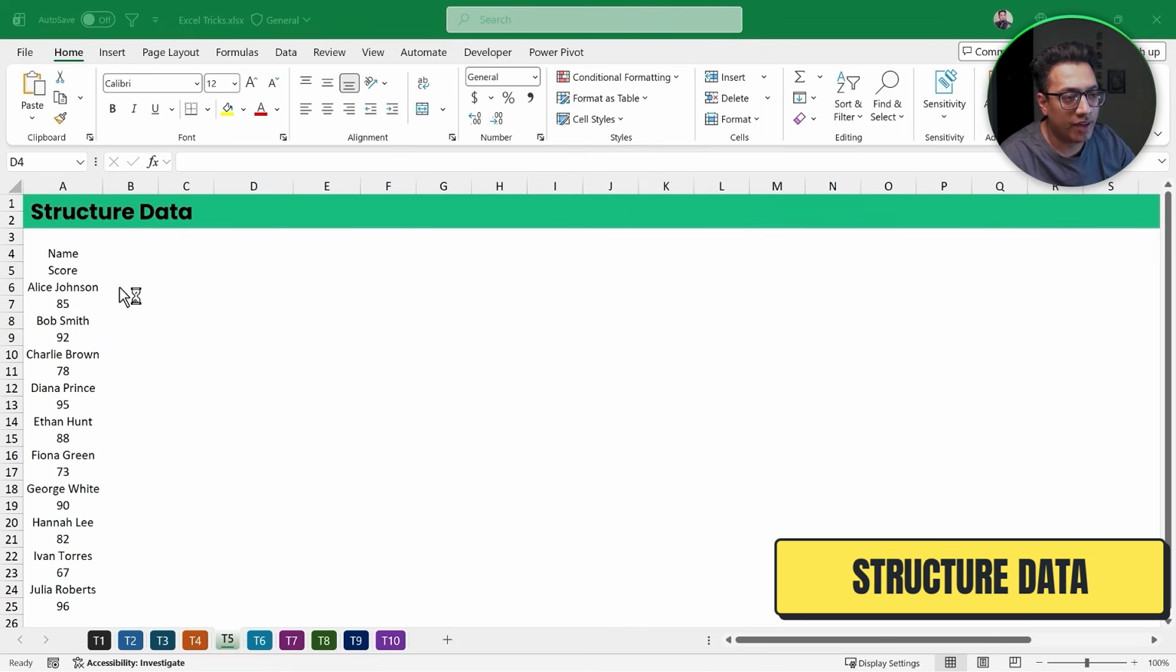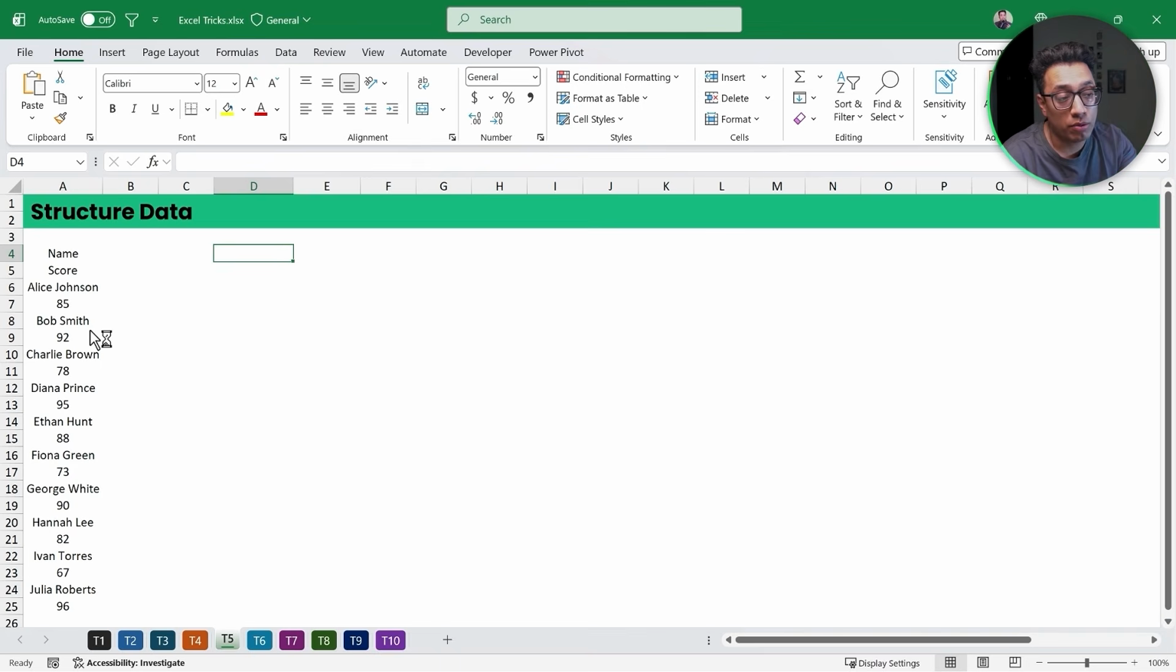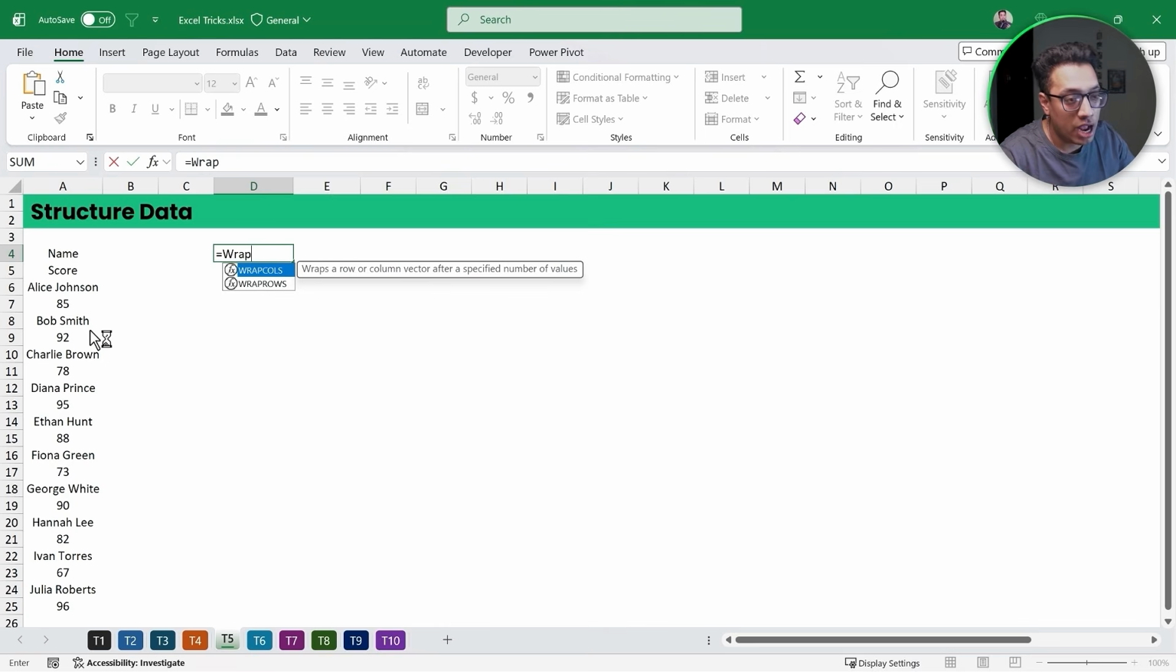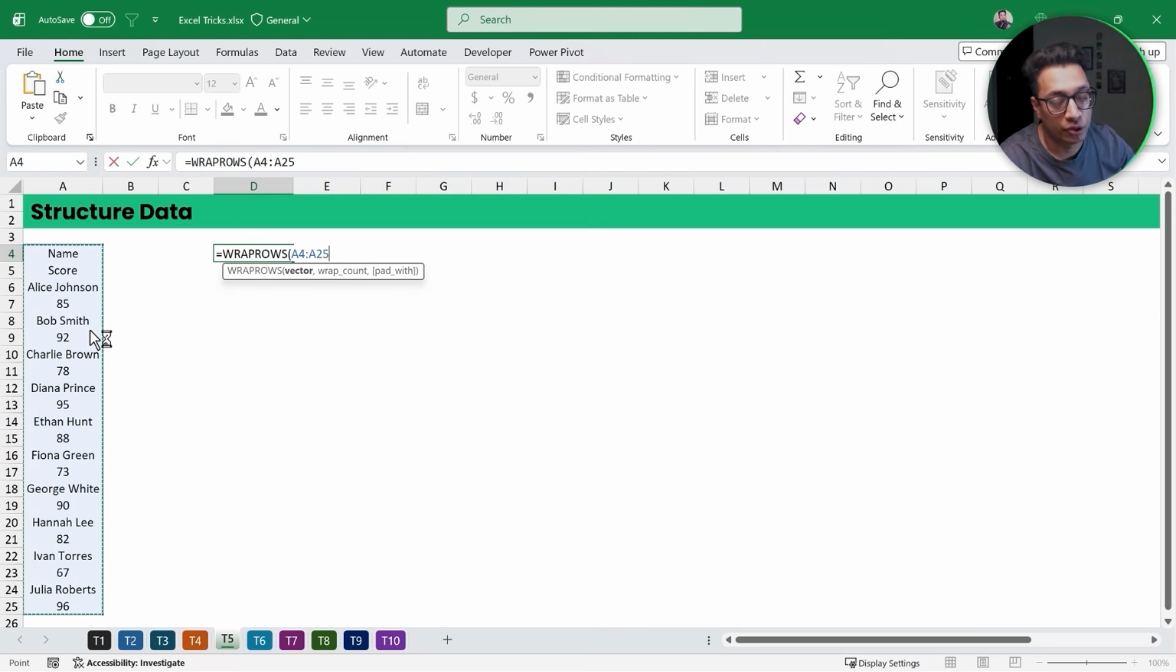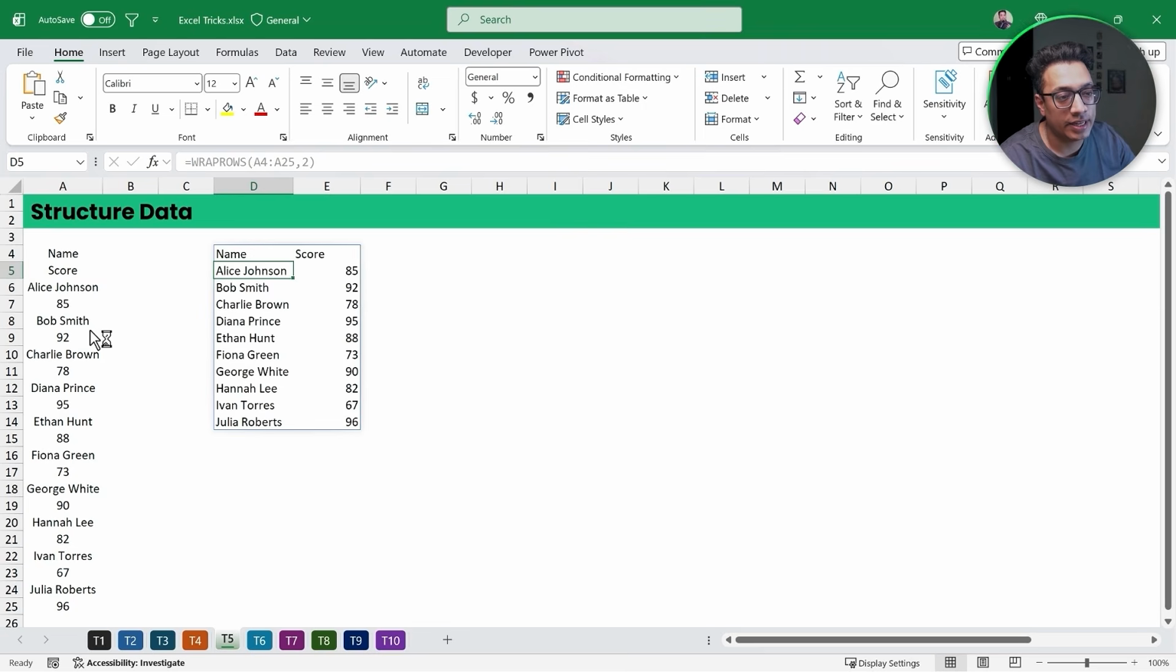If you look here, I have this data where I have name and score for all the students. But the problem is I have both the data points in a single column. Now I want to structure this data, and for this, I'm going to use a simple function here. So I'm going to enter this function called WRAPROWS and select the range where I have the data. And then for the wrap count, I'm going to say 2. That means I need 2 values in a single row. And when I close this function and hit enter, I get this name column here and score here.